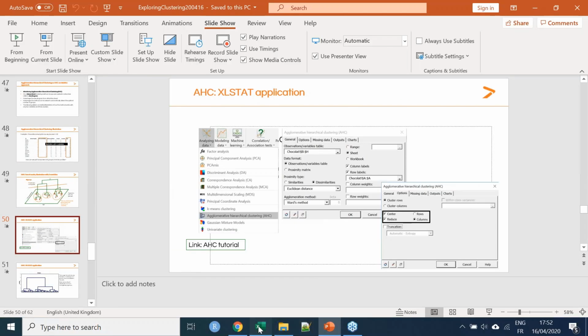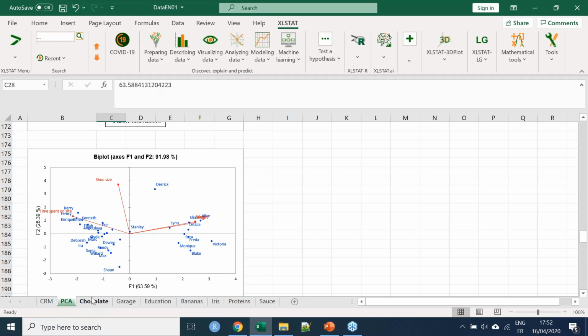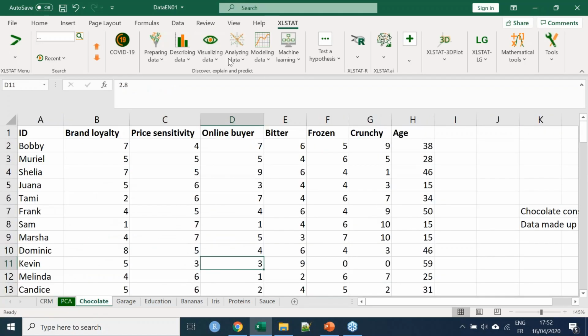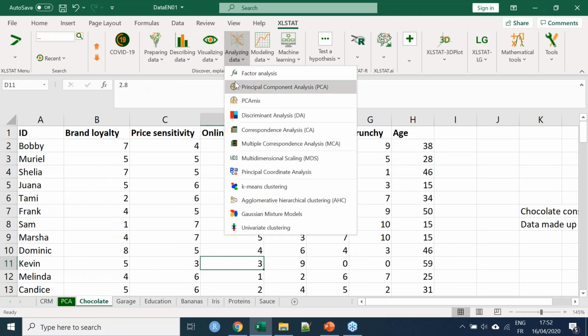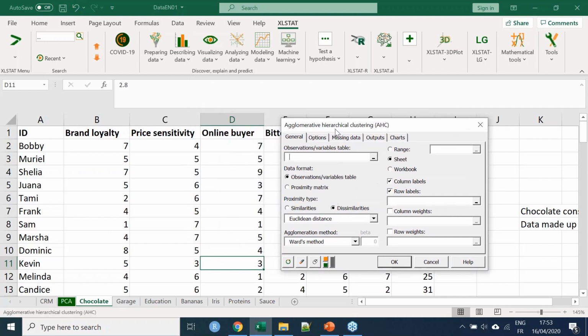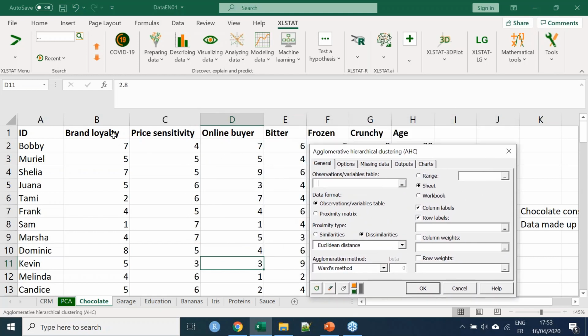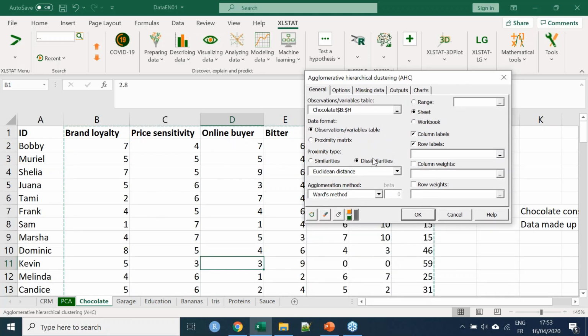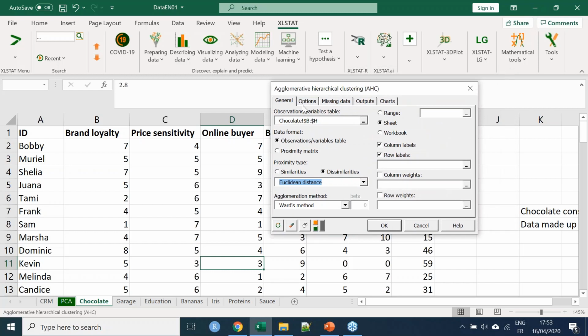Now, how can I launch an AHC in XLSTAT? You have a chocolate dataset, which is here. I will go to Analyzing Data and AHC. Here it is. I will capture my data in this observations variables table. Of course, here you can select the distance you want to use. I strongly recommend staying on the Euclidean distance if you don't have a good reason to choose another one. I will add row labels here.